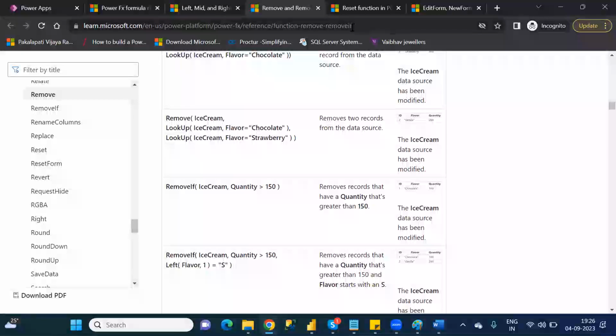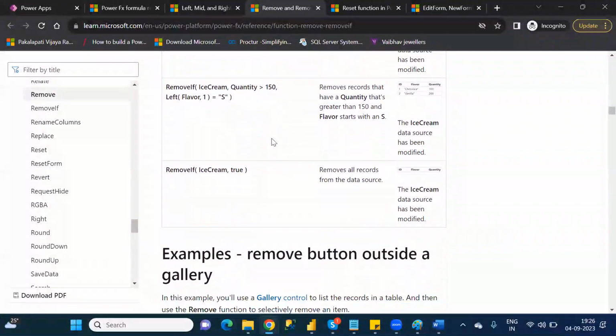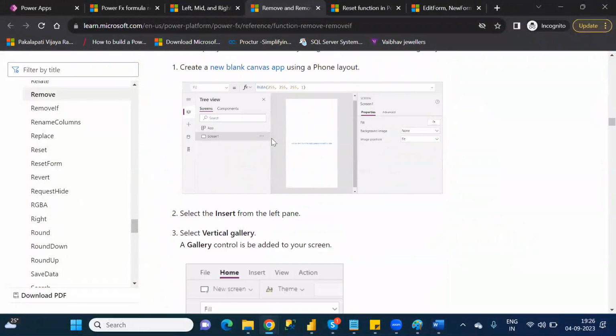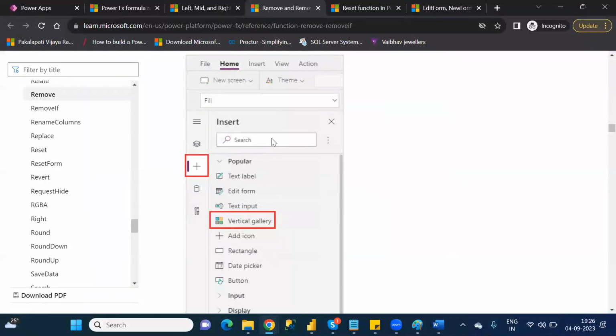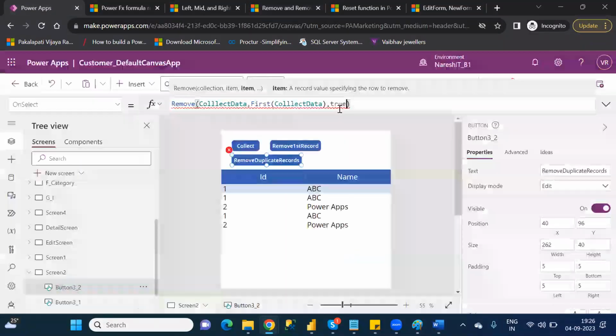See, even conditions, even if you want to write the conditions also, you can remove it. Understand? So like this, even if you want to remove the duplicates also, that is also possible here.